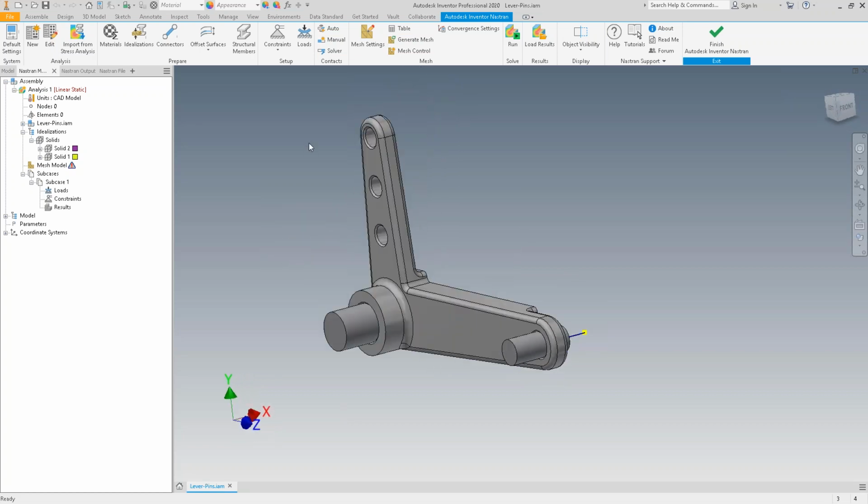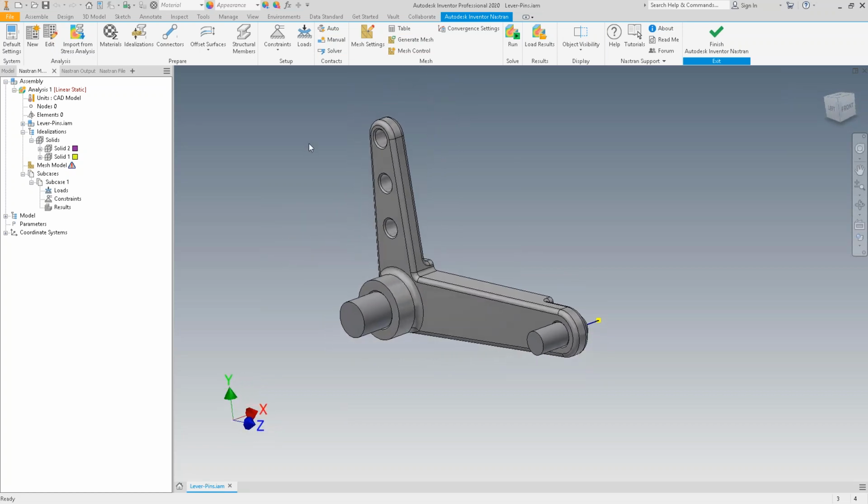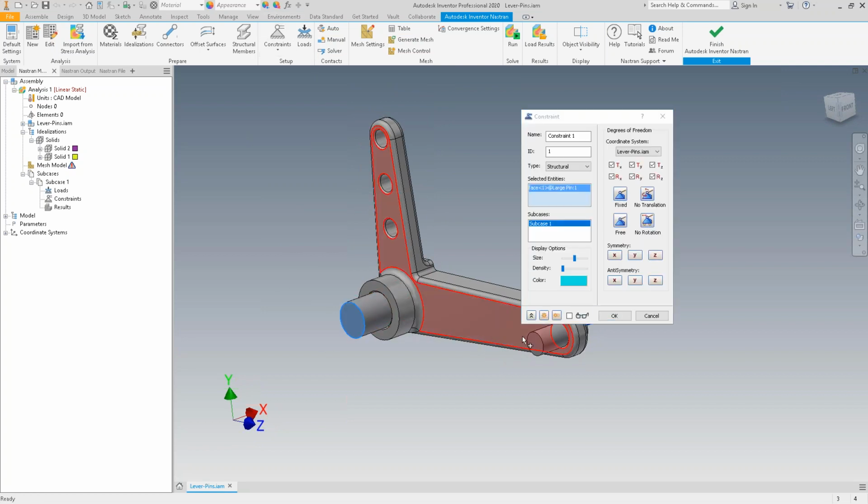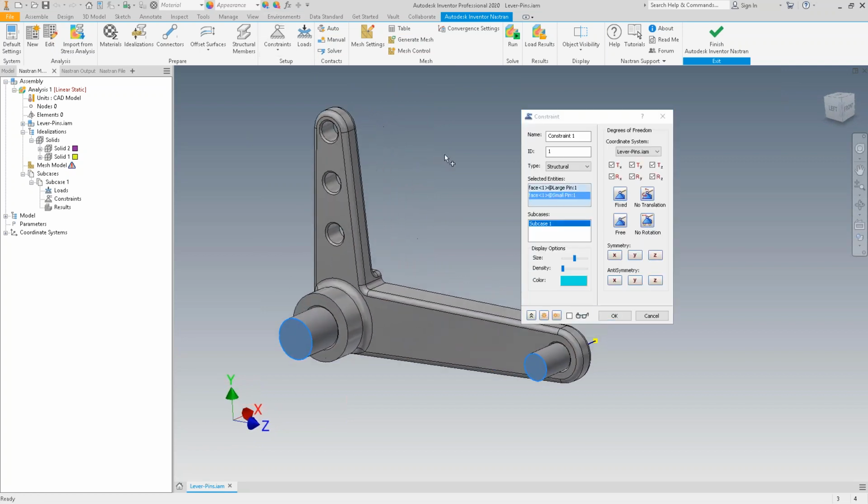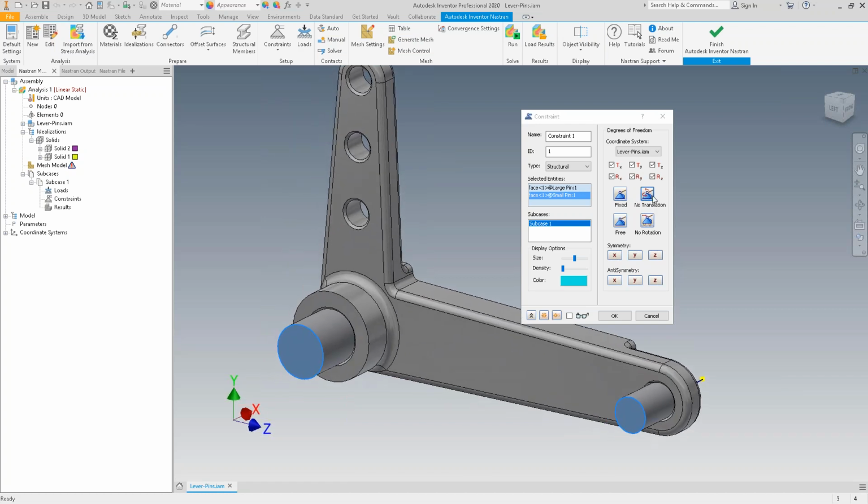Now I need to look at applying my constraint and loading conditions. I'm going to put a fixed constraint on the outside of the pins. What that's actually going to do in this situation is lock them down to where they cannot move in X, Y, or Z, and they cannot rotate around X, Y, or Z. So that's going to invoke that fixed constraint through that model and into that bracket.